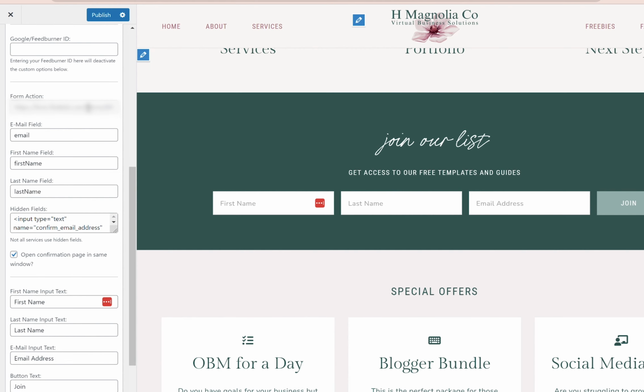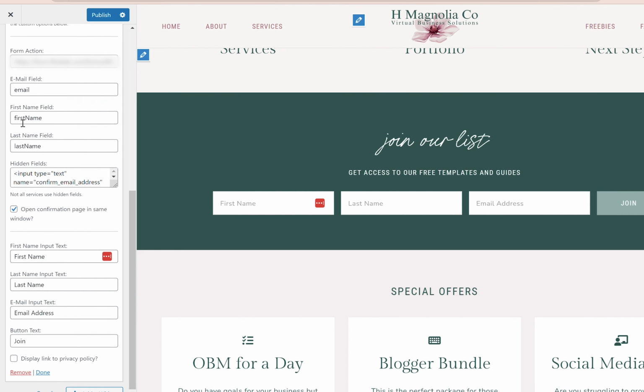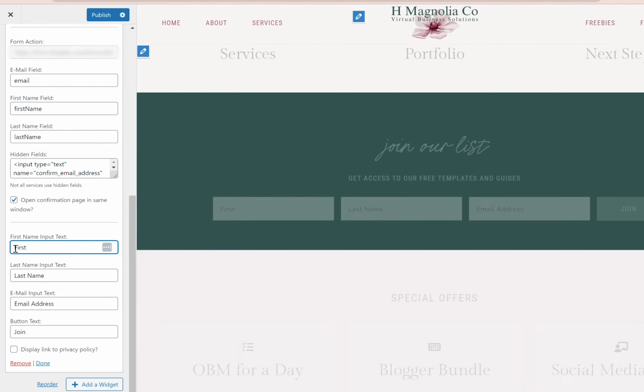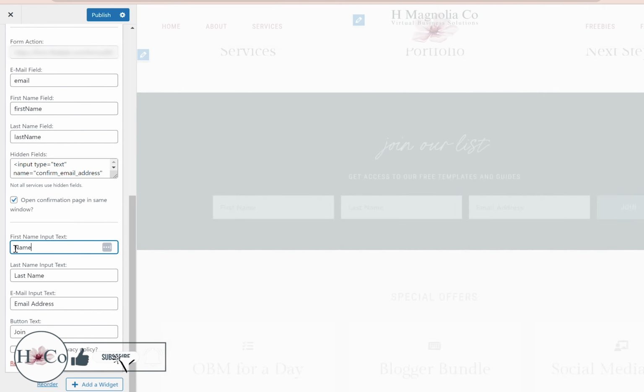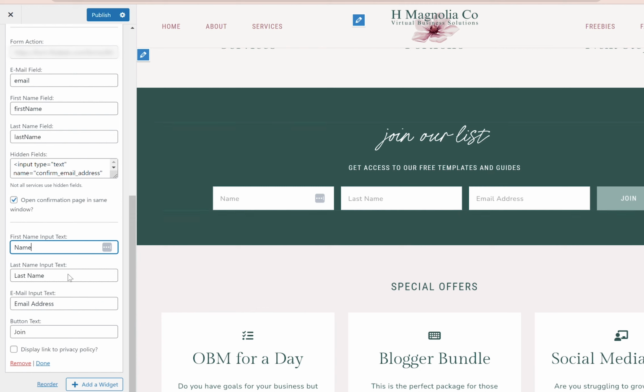Once you have that information imported into form action, you're going to have your name fields. A lot of this is going to be filled out for you. You really don't need to change anything. So once you've connected your form, you can go ahead and customize the fields in the form here. So here we have first name. We can just have first, right? Or just name. However you want it to read. So I'm going to leave mine at first name.